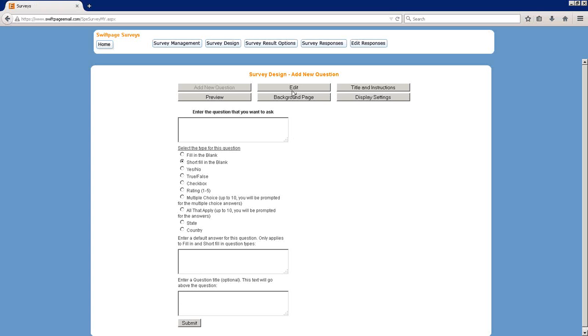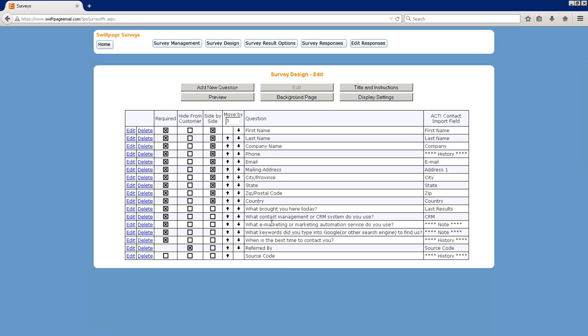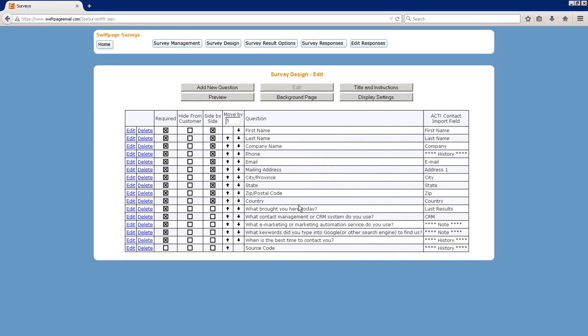Submit that. Now I go back to my edit button, where I get to my list, and there is my new field. I'm going to delete this one. Don't need both. So we have our new field, and we're going to hide it from the customer. The customer doesn't see it, but it's going to automatically be filled in with the code that we want to code the form with, which we're then going to download into our ACT database.